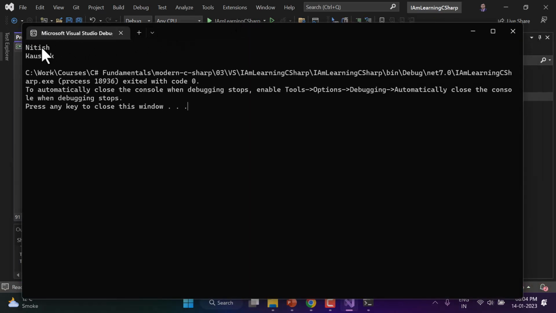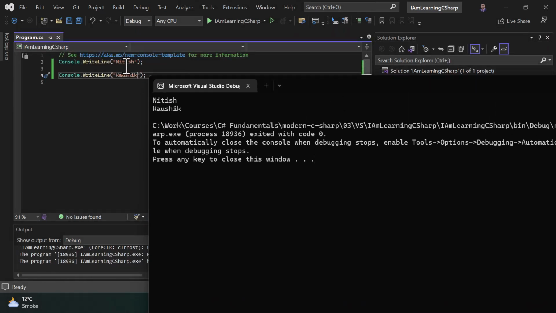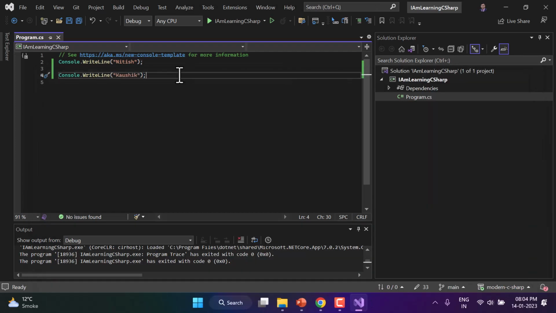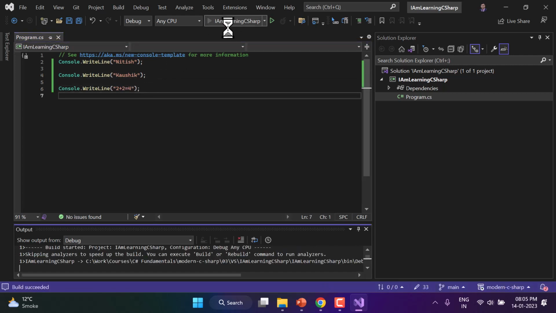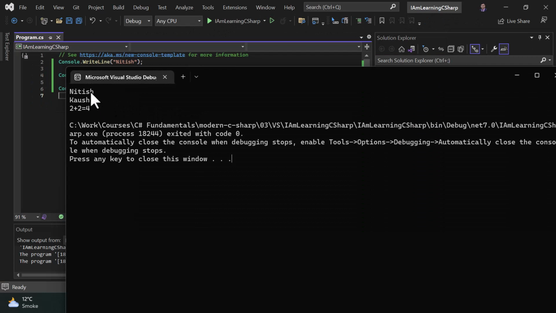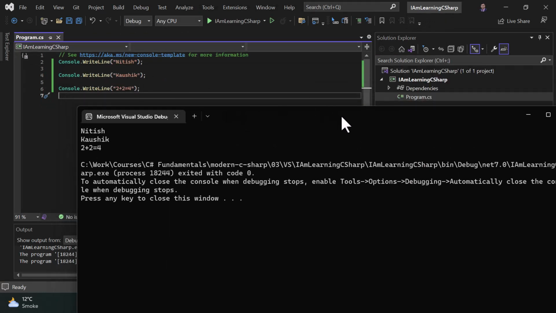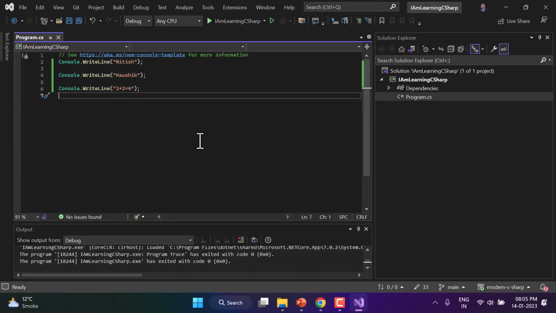This time you will notice I'm getting the output in two different lines. The first one is coming from the first line and the second one is coming from the second line. You can write anything over here. Let's copy it one more time and paste it over here. This time I'm writing 2 plus 2 is equals to 4. Run this application again. This time you will see we are getting whatever we are writing inside this particular box. So this was our first program.